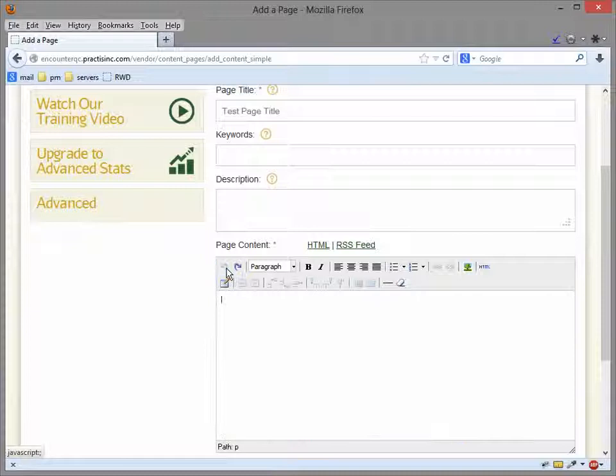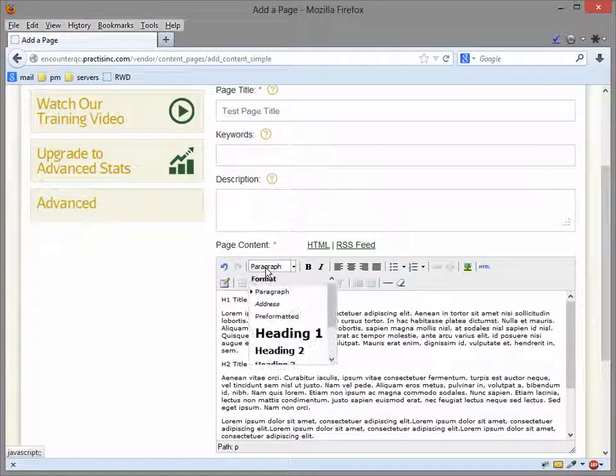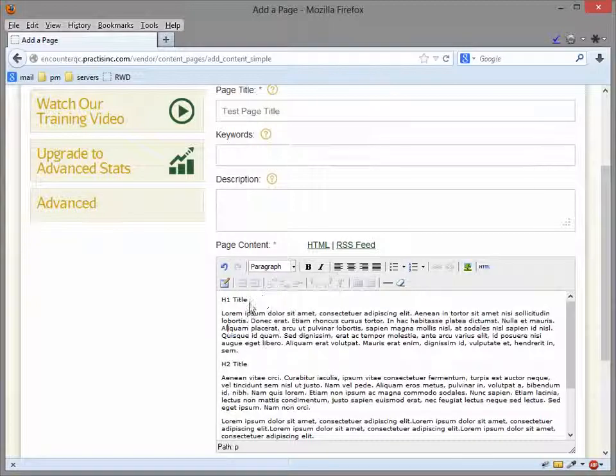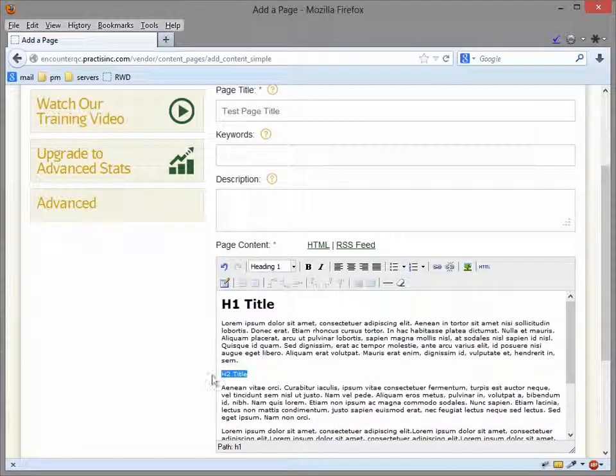The undo and redo buttons allow you to step forward and backward between your changes. The Format drop-down menu will allow you to specify headings and paragraphs within the page content. Select the text that you would like to format and choose the option from the Format drop-down menu.